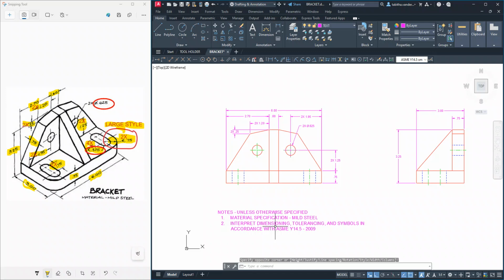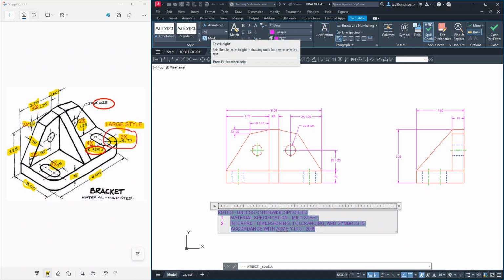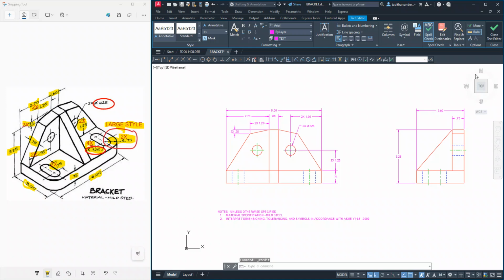And then what I want to do is I want to double click on this text here, highlight all of it, and up here I'm in my text editor. Right here, that shows me the height of that text. Right now it's 0.2 inches tall. I want it to be the same height as this text, which we're going at 1/8 of an inch, so I want it to be 0.13. Now I can do close text editor.